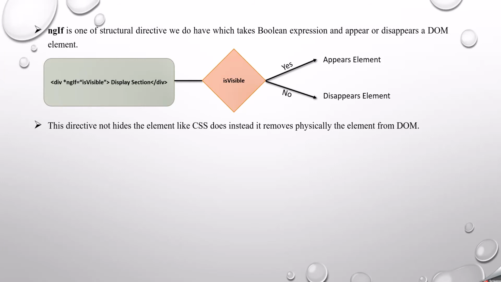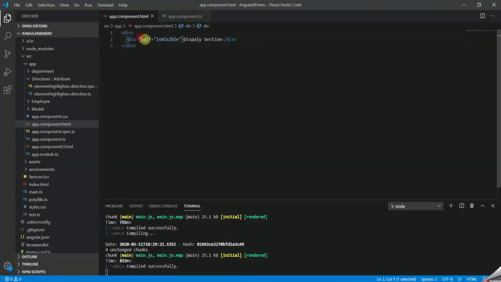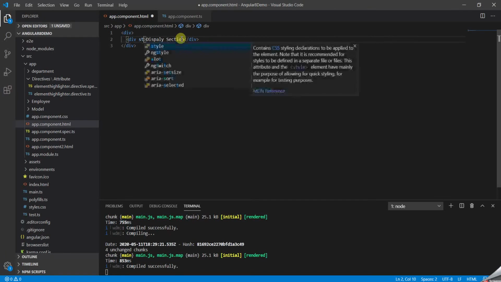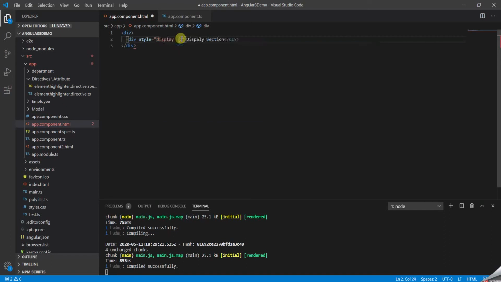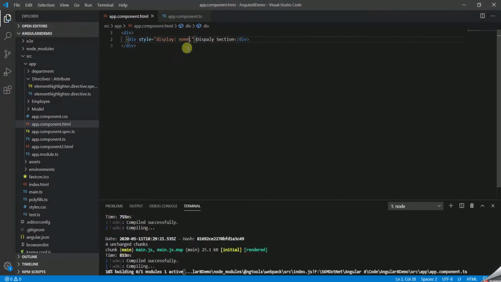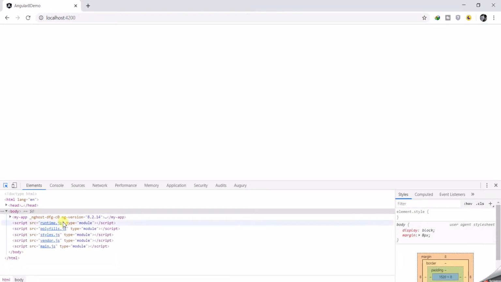So what does CSS do then? Let's do something. Let's suppose I remove this directive here, and instead I'm going to apply a style, display none. What it does is simply hide the element. So let me refresh the page. Now you'll see here, the div should be there.